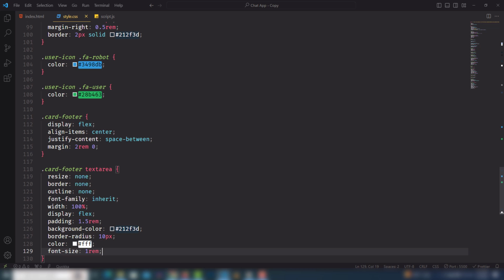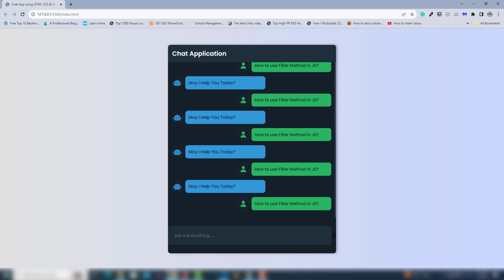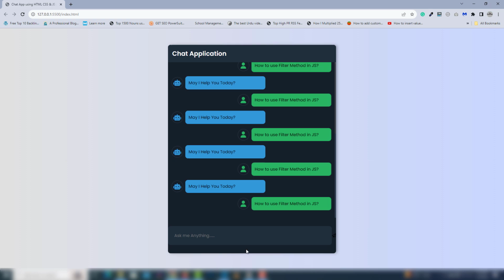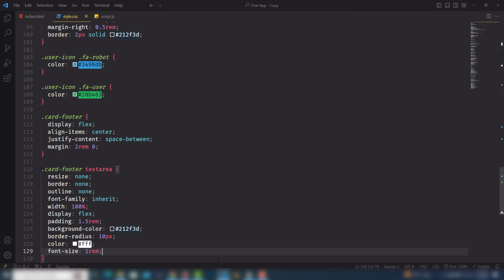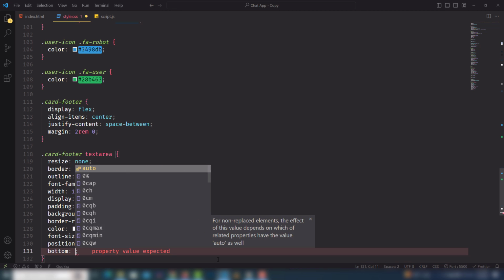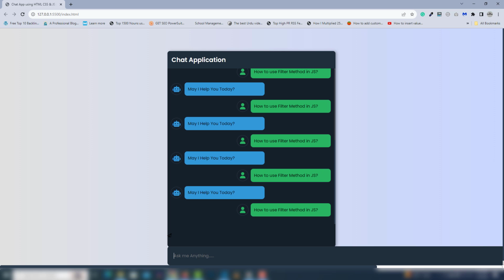Right, so we need to save. Look at that. Right, and we need to fix that. The issue, I want to fix it to display that at the bottom. So I need to use position absolute and use bottom 0. So we need to save.